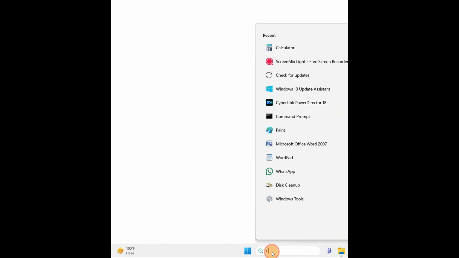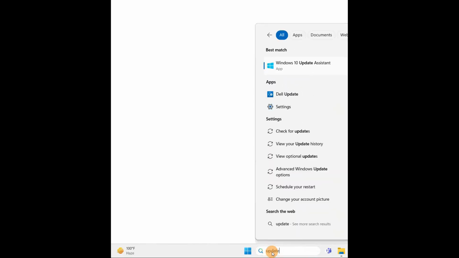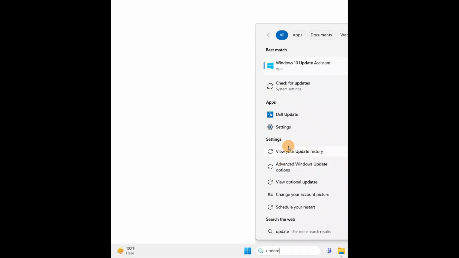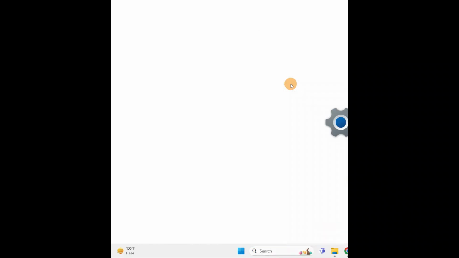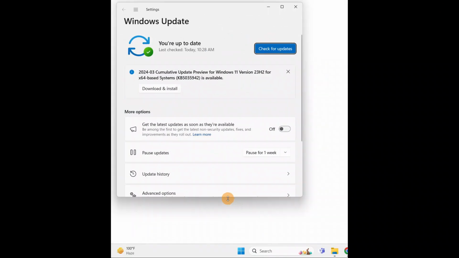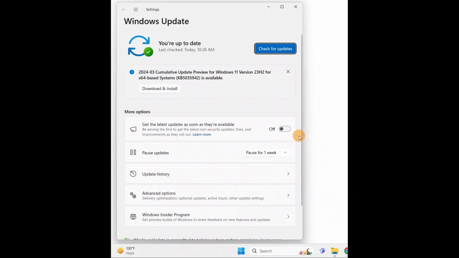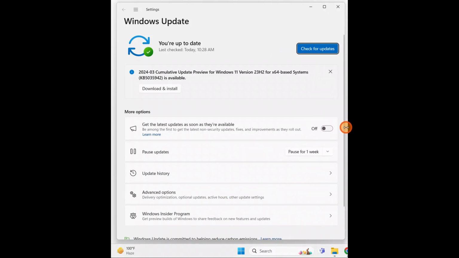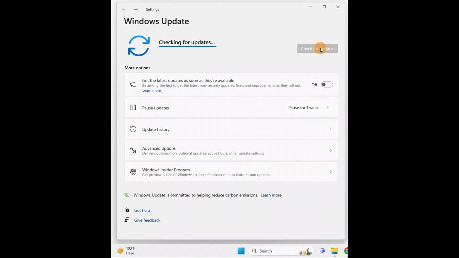Go to search and type update. Here you have Check for updates. Click on it, or you can type check for updates straight away. When you type check for updates, you are going to see this window. You can download and install the updates, or you can just check for the updates. It will check for all the necessary updates.